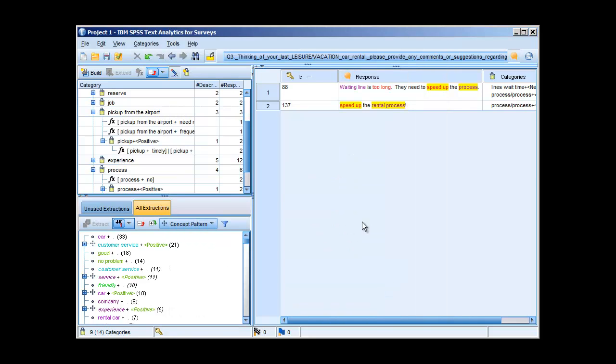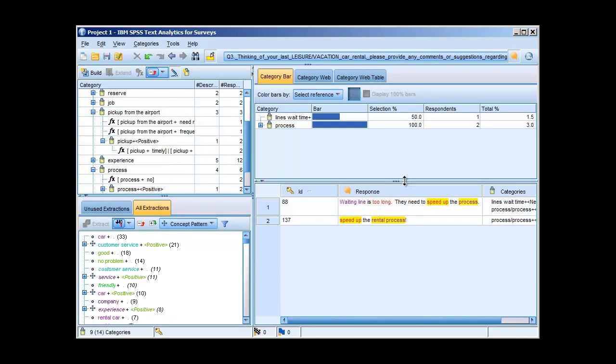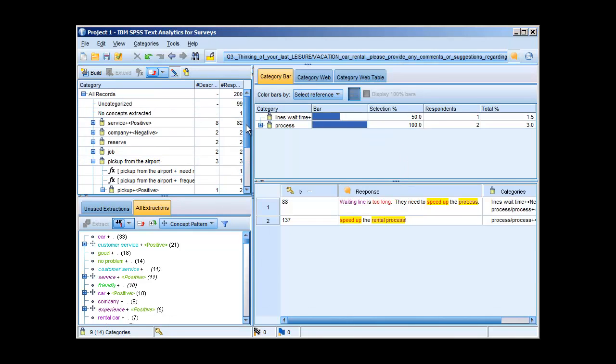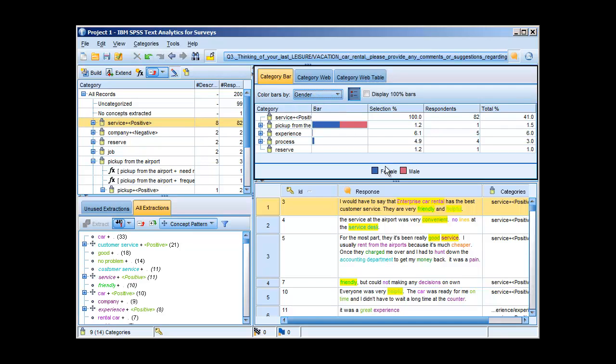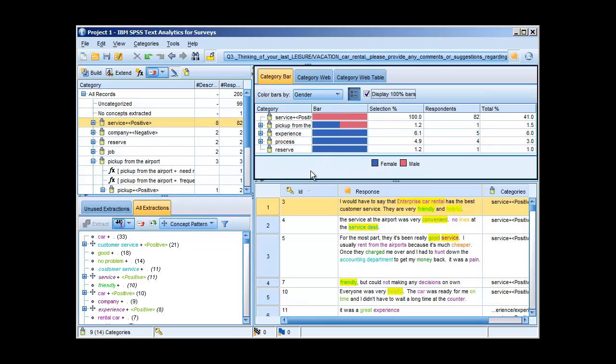Now let's see how IBM SPSS Text Analytics for Surveys helps you refine and verify your categories visually. Category visualization allows users to create better categories by revealing categories that share responses. We can see the proportionate breakdown of responses in this category, which are also shared by other categories. To better understand the responses, we may decide to color code by our reference and look at the responses based on gender.